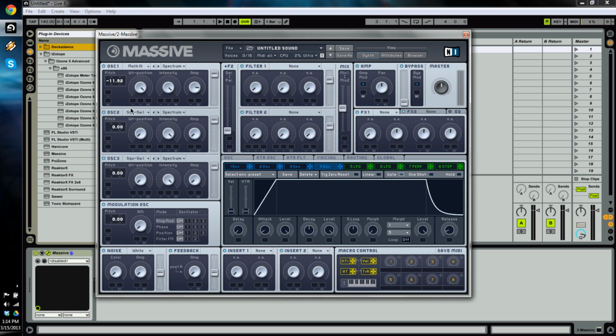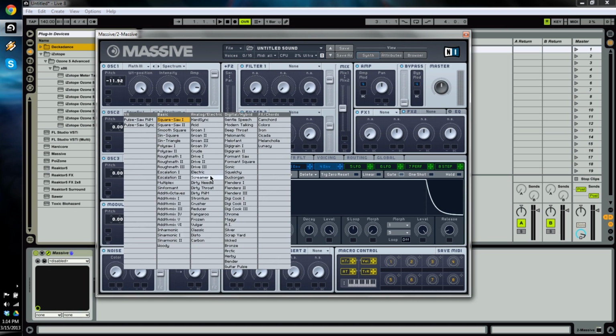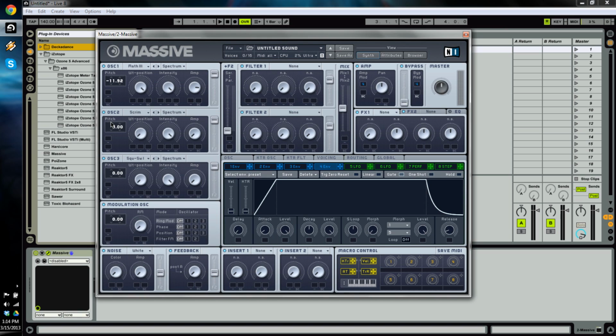For oscillator 2, you're going to go to a Screamer waveform, and you're going to bring the pitch down to negative 11.95. There we go. Bring the wavetable position all the way up, intensity all the way up, and the amp at about 4 o'clock.